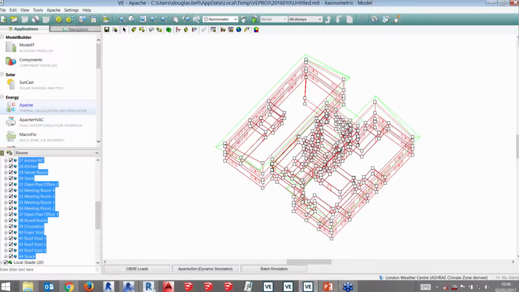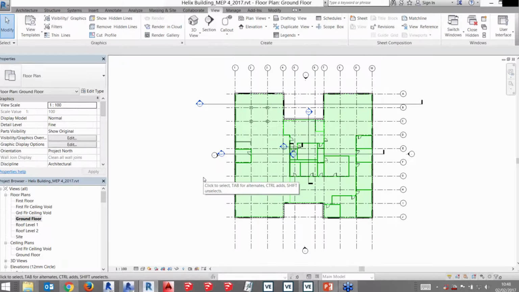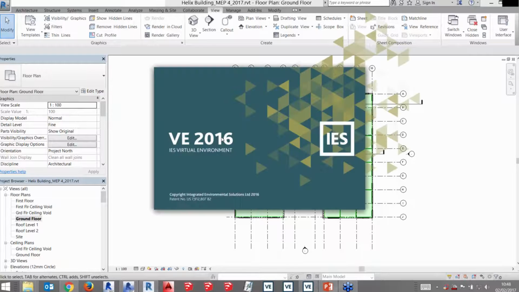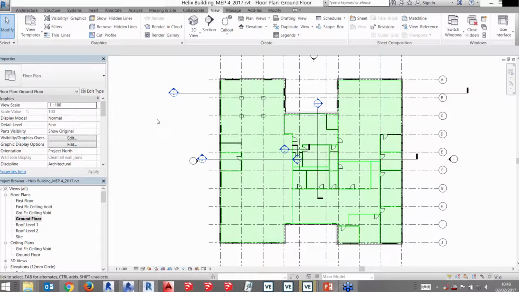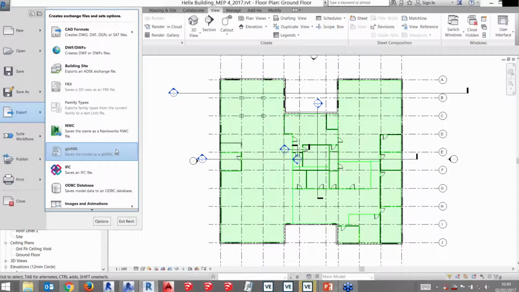So what I'll do now is actually just go back and if I do just close that off, and I'll just go to Revit 2017. So here we have the same model, but this time, as I say, it's Revit 2017. So we'll go and look at the actual changes to the process. So we'll just go to File, Export, GBXML. So you see it's greyed out.